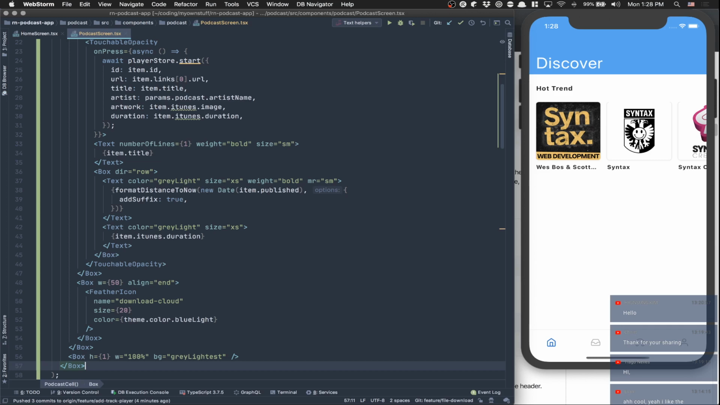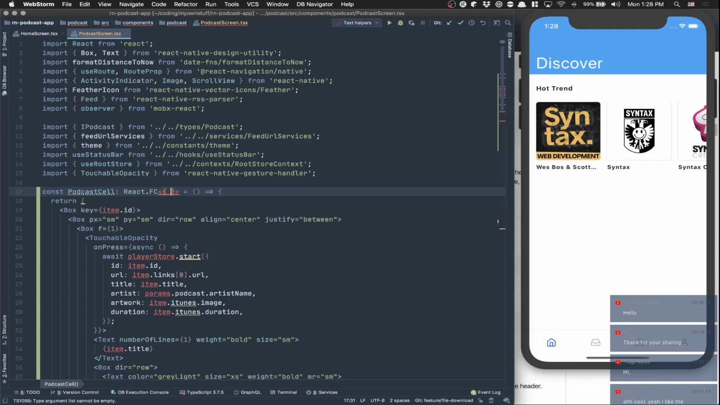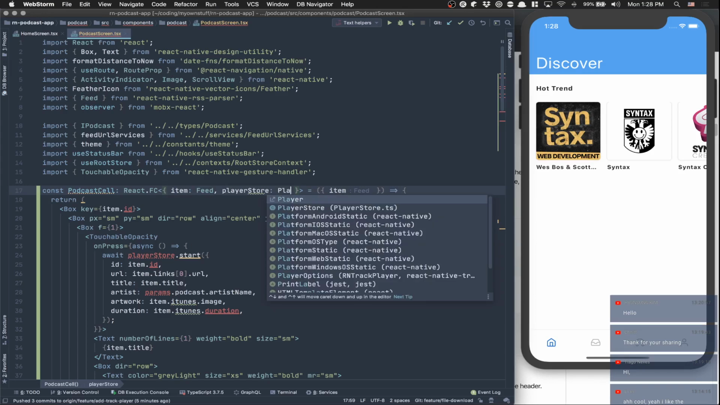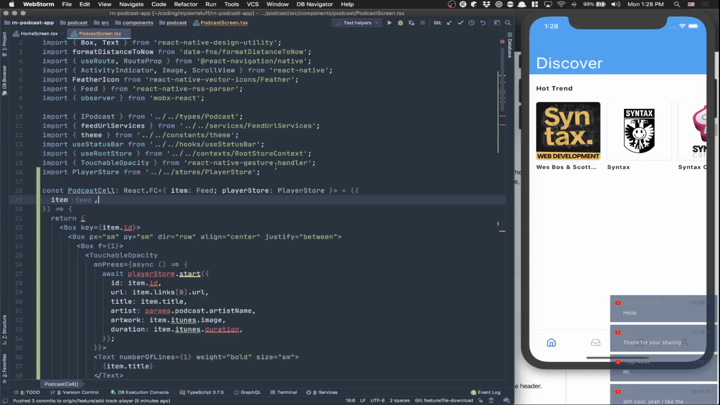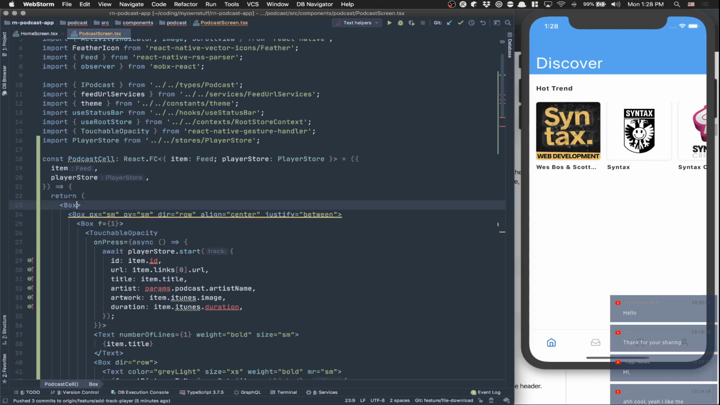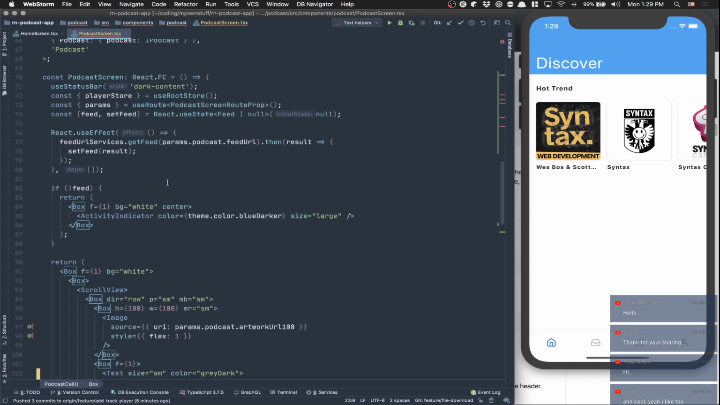I'm gonna put all those elements. I'm gonna type this one. What was the item? So we get the feed. So this is not feed, this is item.